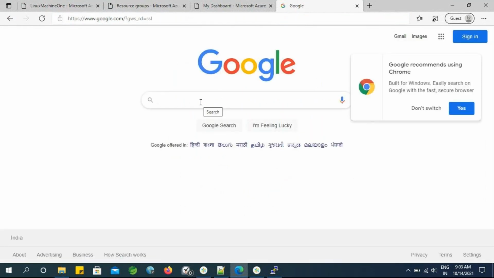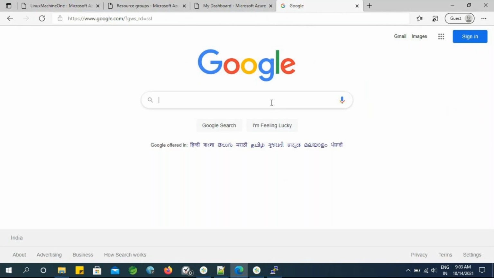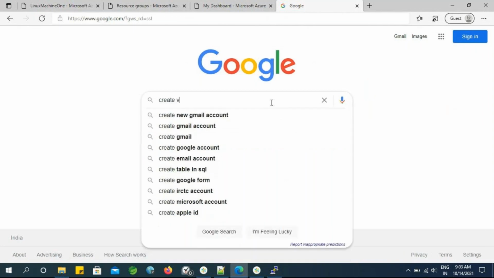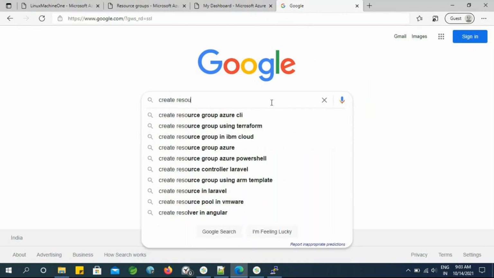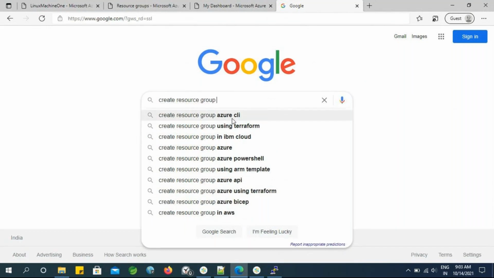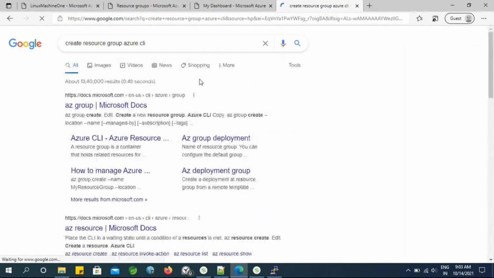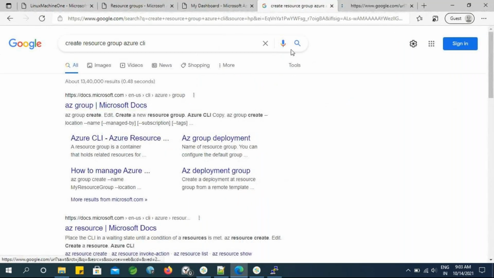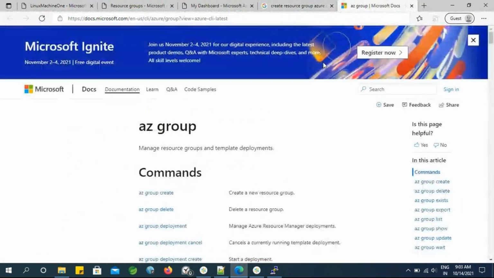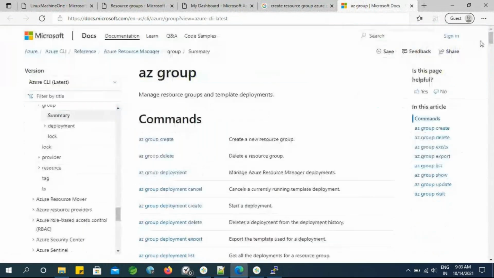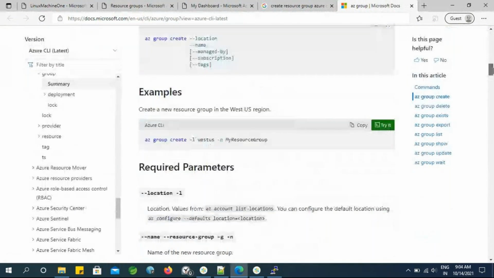Search for creating a resource group. I just want to create a resource group using Azure CLI. You already have Microsoft documents, so within Microsoft.com these are the commands. If you want to see it.